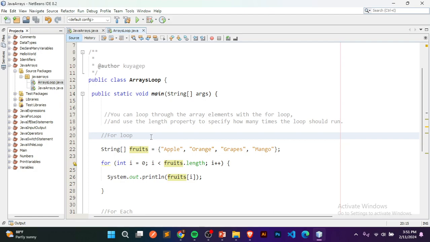In this example, we have this array of fruits: the apple, orange, grapes, and mango. In our for loop, we have the initialization and our condition, and then the implementation, and inside of that we have this block of code to print the value of this array, using the index to access or get that value inside the array.